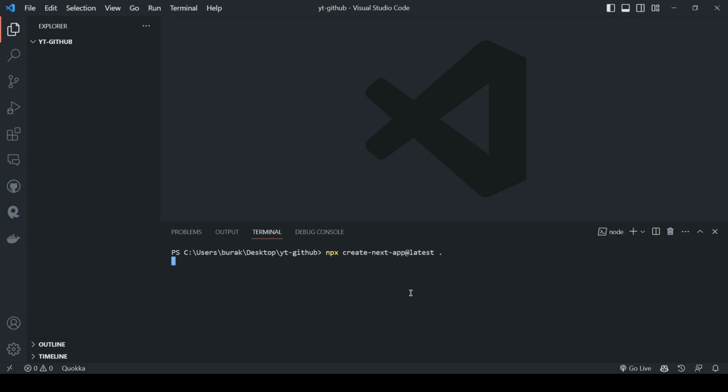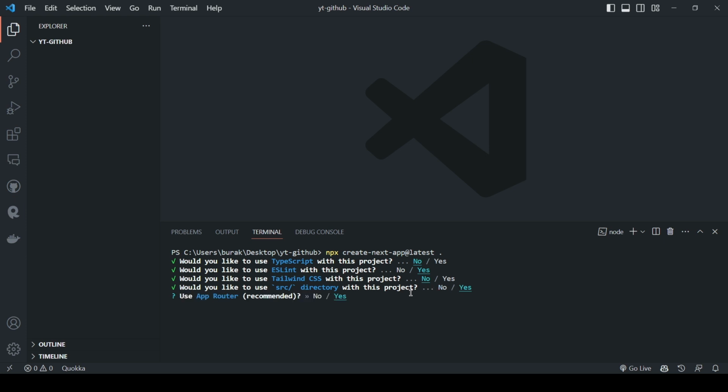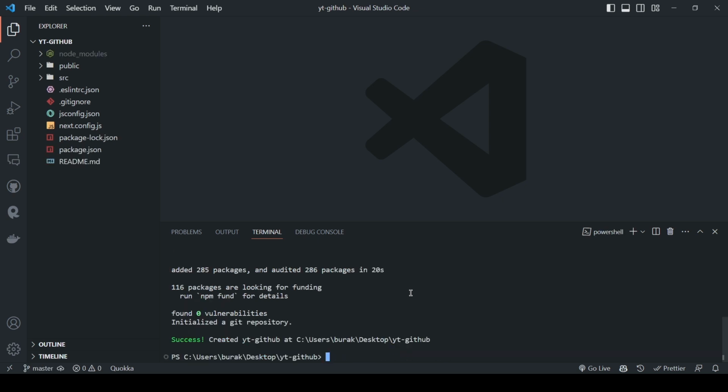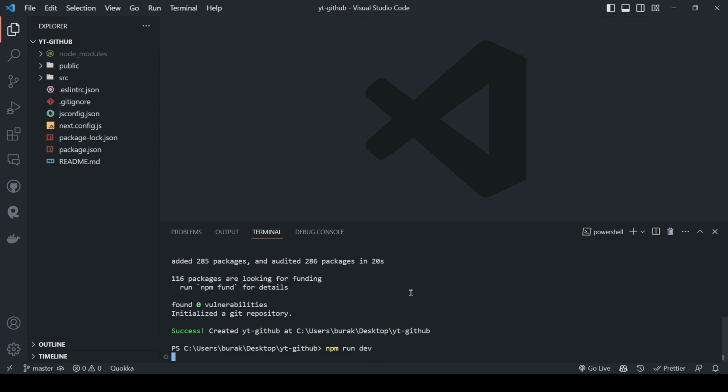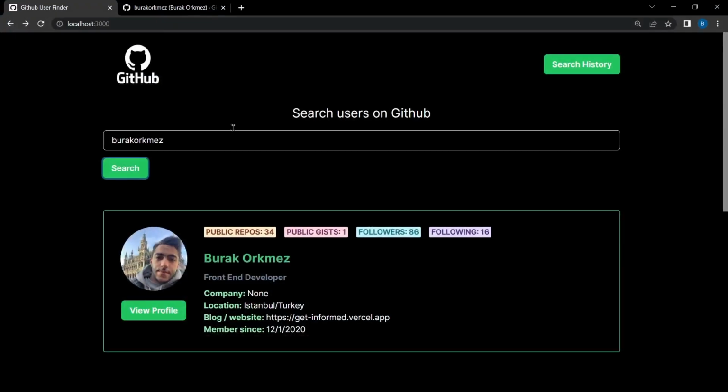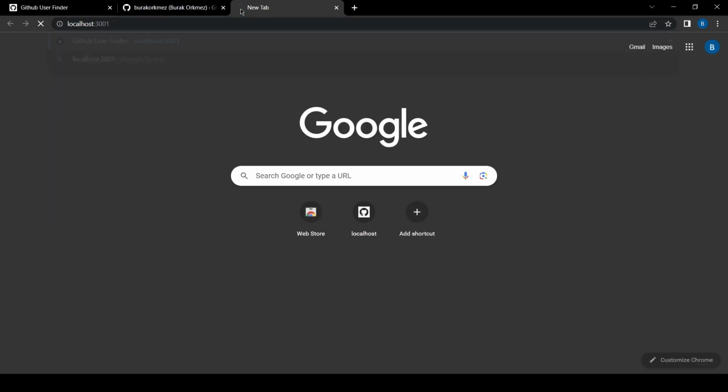Now I will press enter. Now it's going to ask me some questions. I don't want to use TypeScript in this project. I want to use ESLint, not Tailwind CSS, yes to the src directory, and then App Router, which is the latest version and the recommended one. So I'm going to say yes, and let's just say no for the aliases. So it's been initialized. Now in order to start this, I will say npm run dev, and it is going to open it up in localhost 3001 because at 3000 I have this project and demo going on, so I will just say localhost 3001, but in your case that should be just 3000.